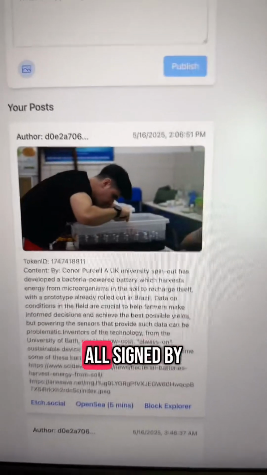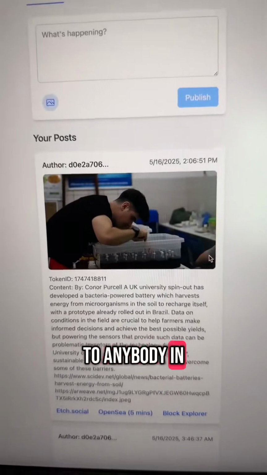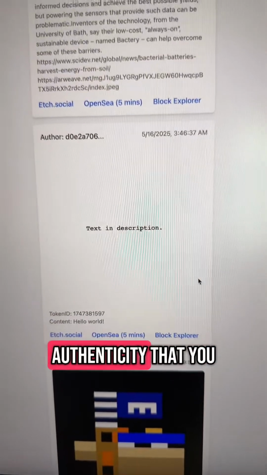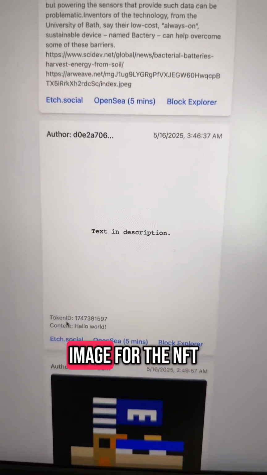And these posts are all signed by your private key, right? So you can prove to anybody in the world, like there's 100% authenticity that you created these. Oh, if you create a post with no image, it'll say text in the description because it has to have an image for the NFT.